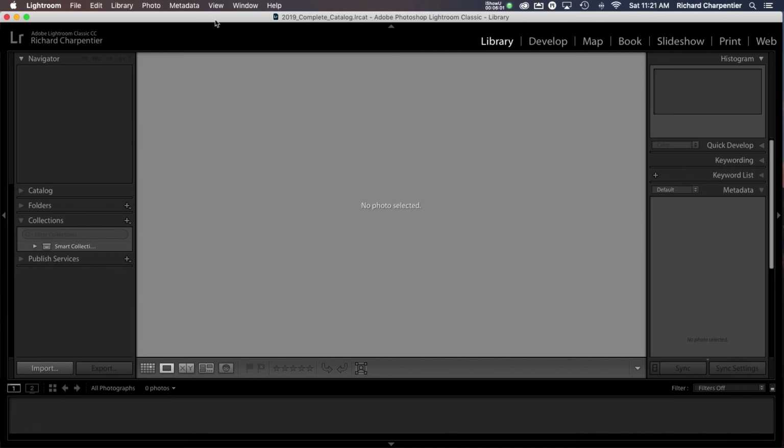So there you go. Start the new year off right, create yourself a new catalog, and make sure not to lose track of your old catalogs. If you need to know how to move catalogs and folders around in Lightroom, drop me a note and I'll happily put up a quick video on that for you.